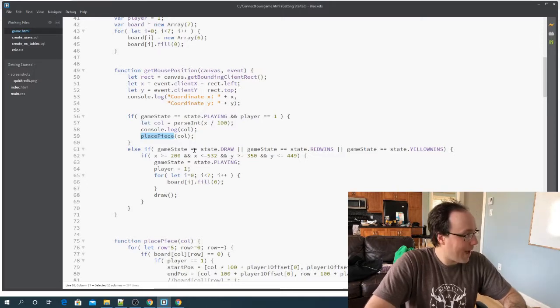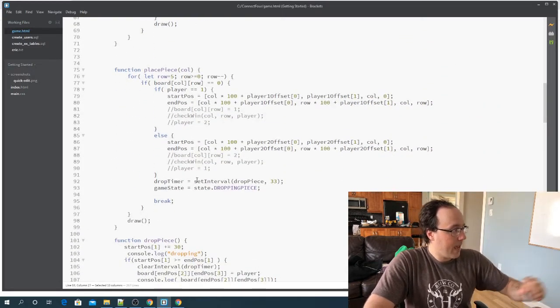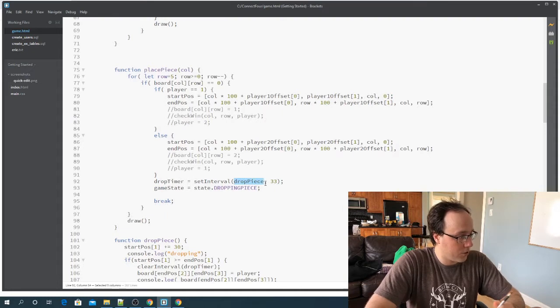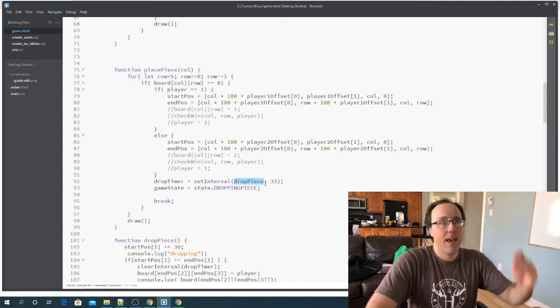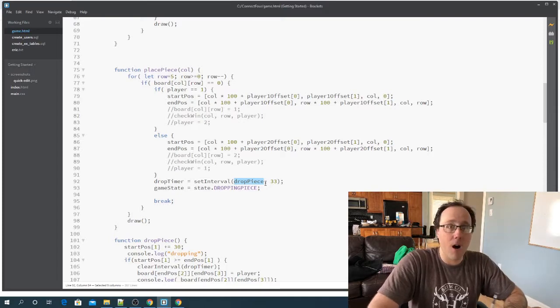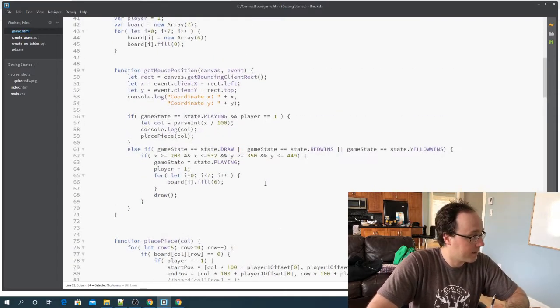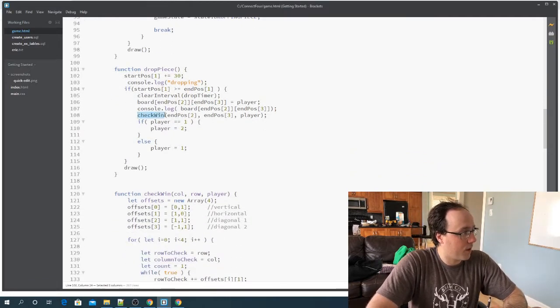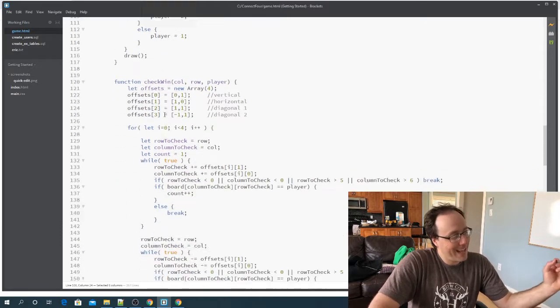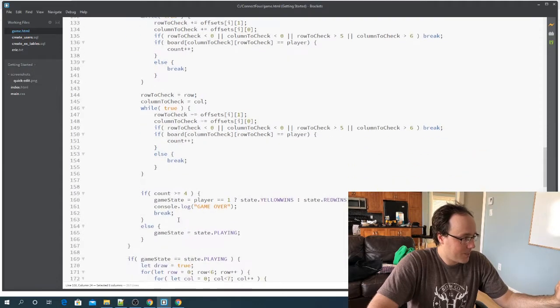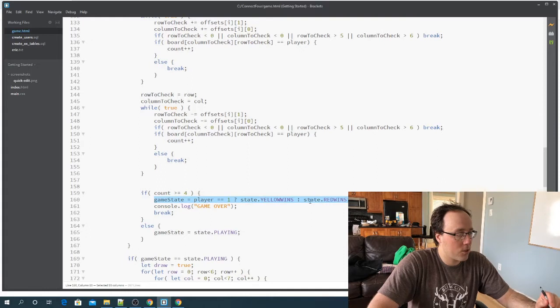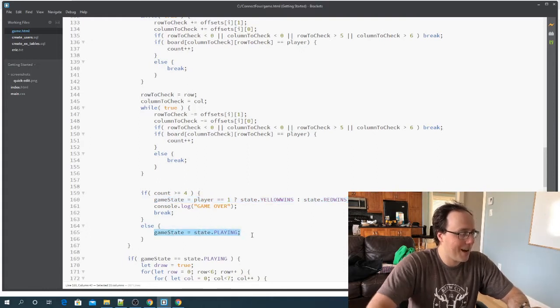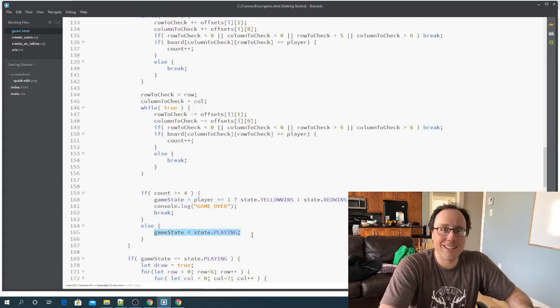So we go into place piece, and this is going to call a function which is going to be drop piece. That's going to then animate the piece falling into the column that the player clicked. And so let's look at drop piece. Now drop piece calls this function check win. And check win right now sets the game state. So the game state here, game state equals playing, game state equals yellow wins or red wins. That's being set inside that function.